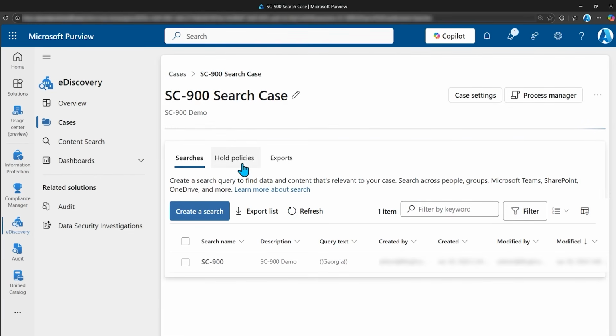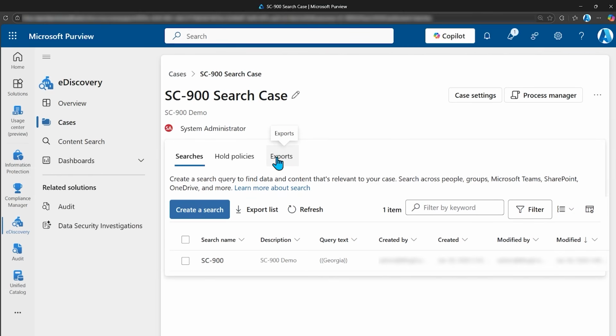You can access your search policies here and your hold policies here and your exports here. This was a quick demo of how to get started with eDiscovery by setting up your first search and hold policies.